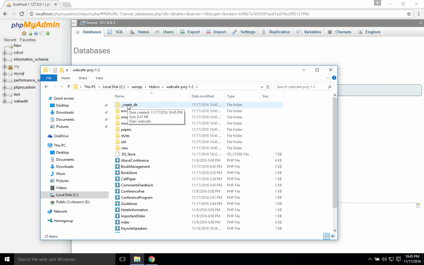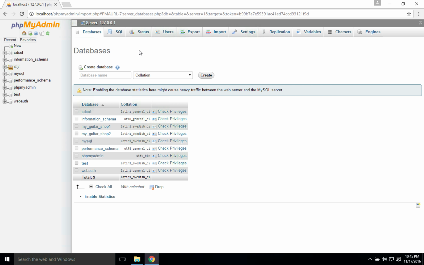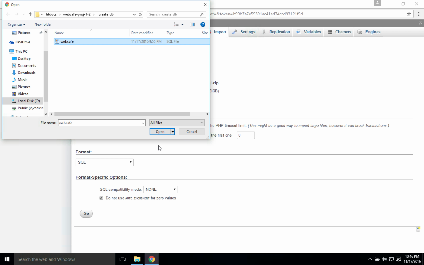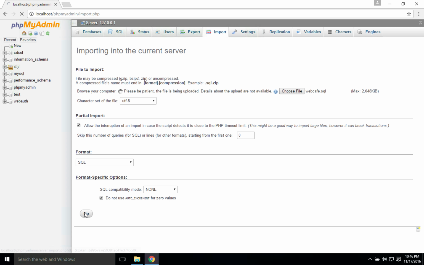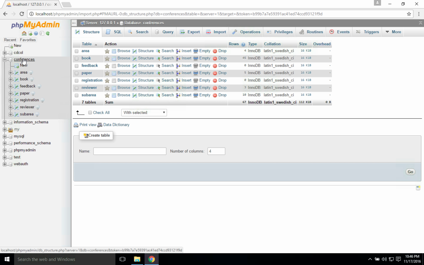1.1-2, and then under CreateDB we have the Web Cafe SQL file, which we need to create the database and the tables. So as you can see right now, we don't have any conferences database. So we import, we find the Web Cafe SQL file, and then we run it, and then we see the conference database is created with the tables and the users and everything.